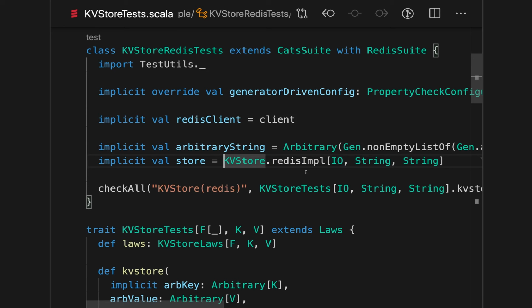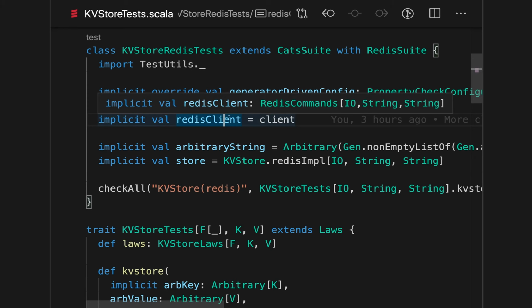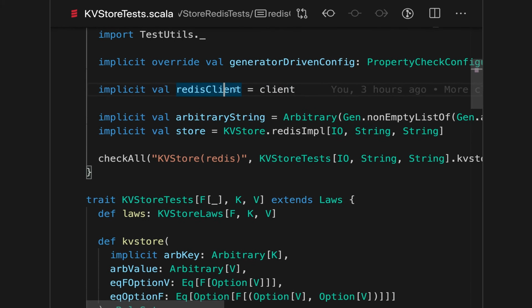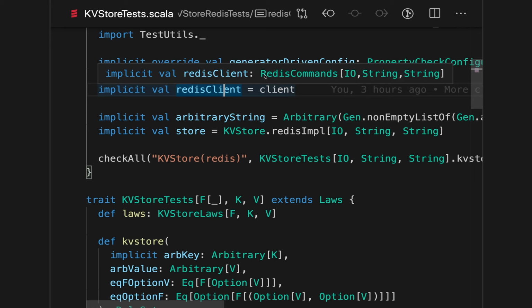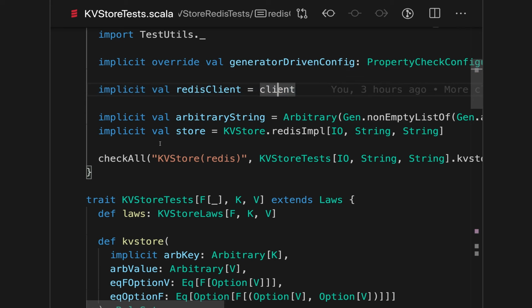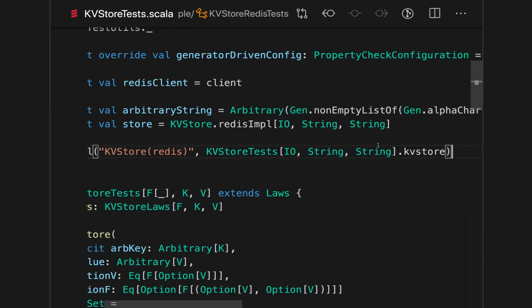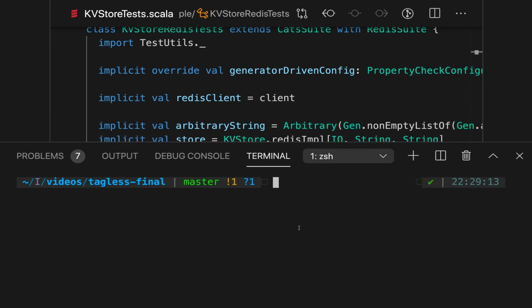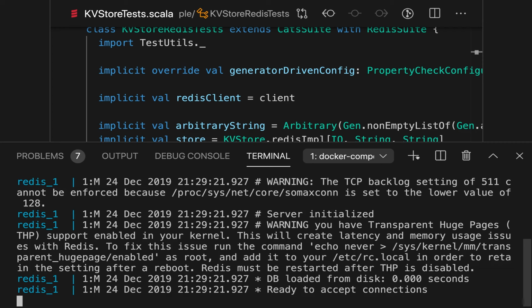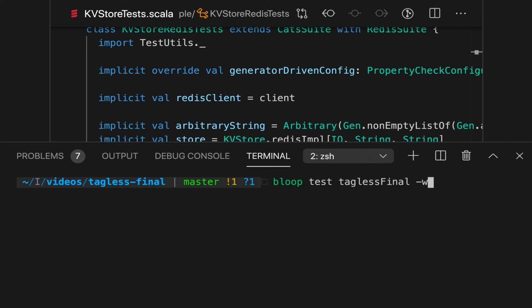Now we can define our key value store instance using the Redis client, which is used here through the implicit Redis commands instance, which is also a supertype of all these string commands and key commands algebras. So now I can run checkAll again. I give it a different name here, and I supply the rule set again. So let's run that. First, I'll need a Redis instance. So I'm going to run one in Docker Compose. This will just start a Redis instance on my local machine on the default port. And in another window, let's run the tests.